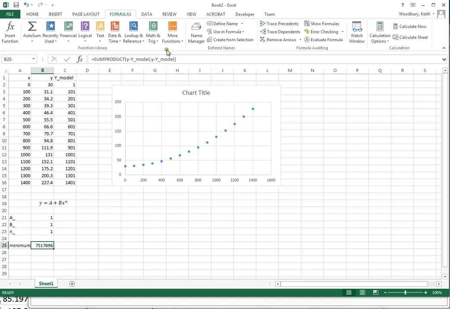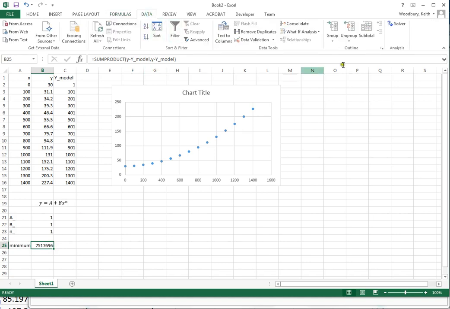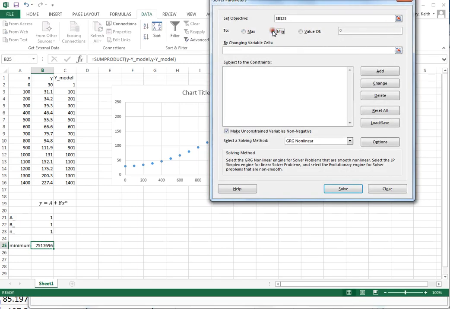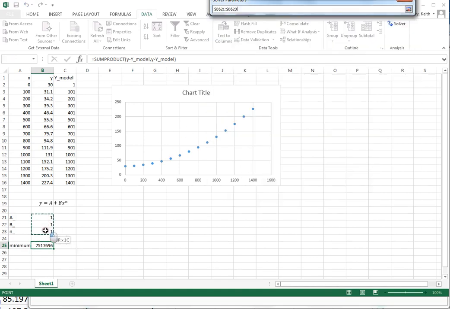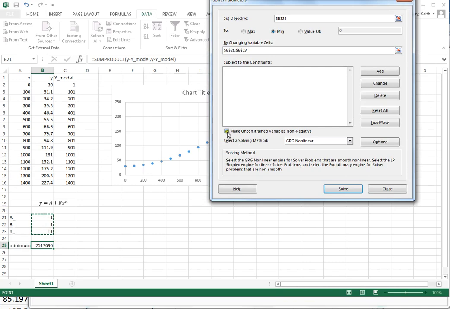We can do a minimization using the solver feature. You can't do it using the goal seek, which is built in. The solver is available in Excel and you may have to add it in. But once you have this available, we want to minimize the cell B25 by changing which cells? By changing these cells right here, A, B, and N. By default, Excel is going to make these positive constants, and in fact, that's what we want.